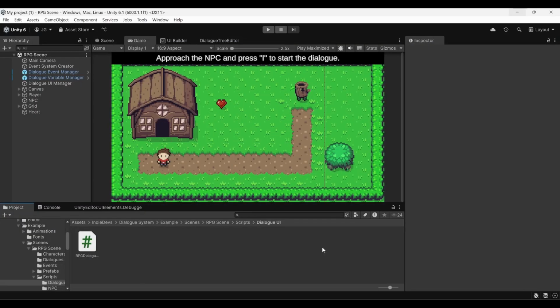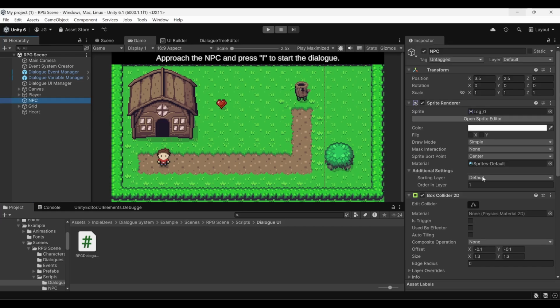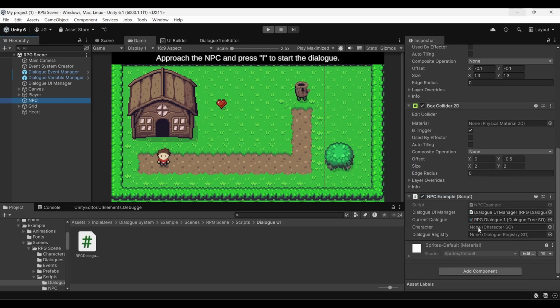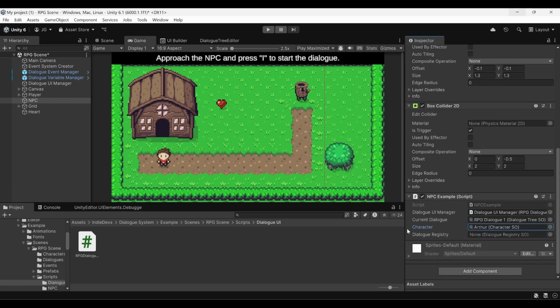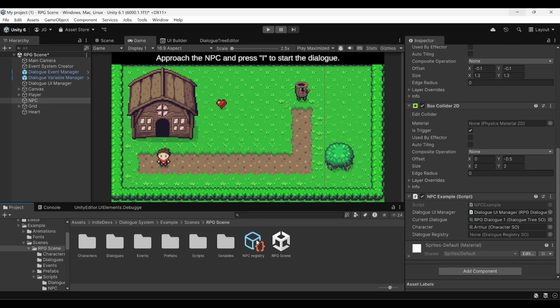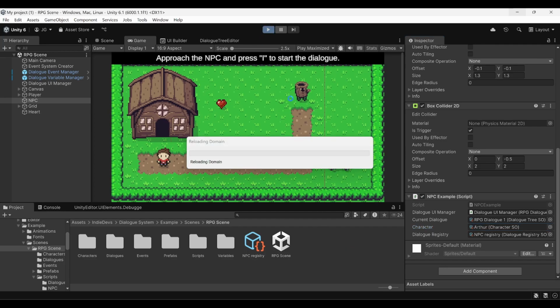Back in Unity, what we want to do is fill in the fields in our NPC example script. The first field is a character, and I can select Arthur, for example, because that's the name of this NPC. And then the dialog registry is my NPC registry, which is right here. So I can drag and drop the NPC registry here. Now that's all I had to do. So let's just hit play and see how it works.